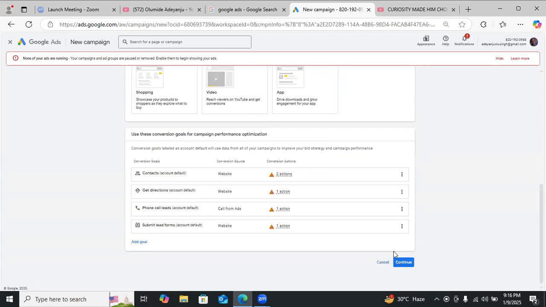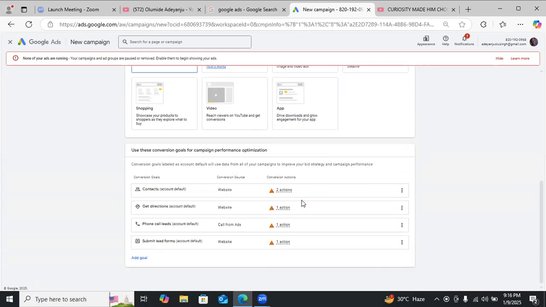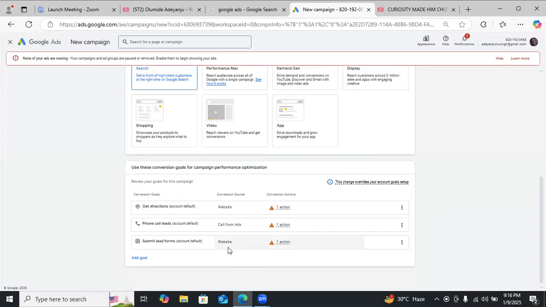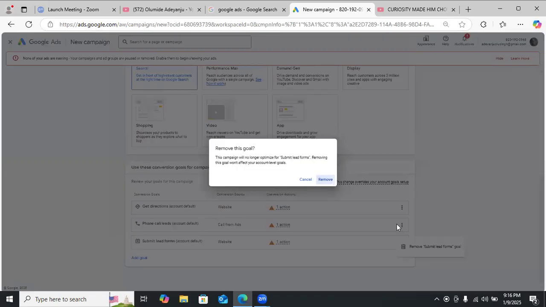So let's pick. Let me just pick this action. Let me see. Maybe you can use this one on verify. You can remove this and create our own.